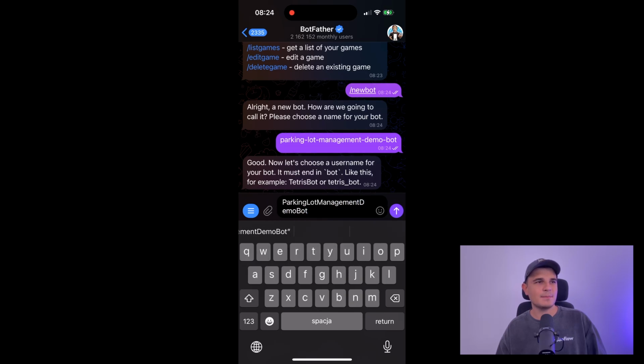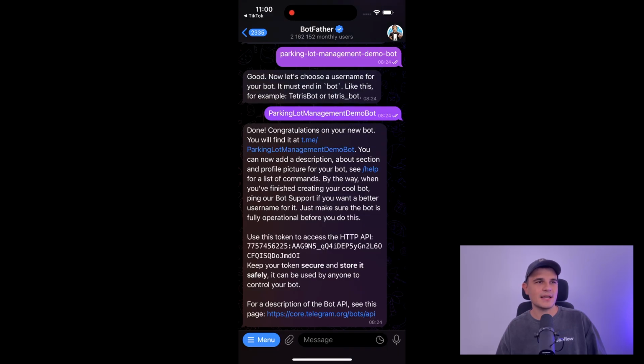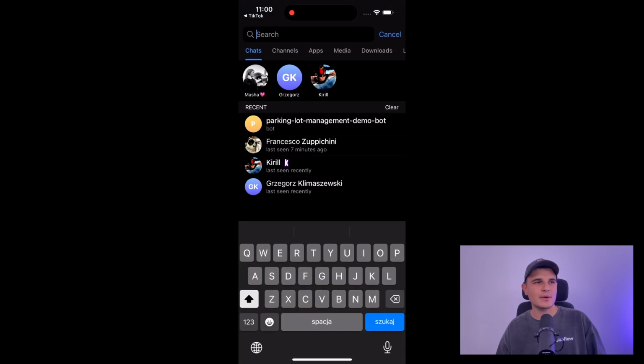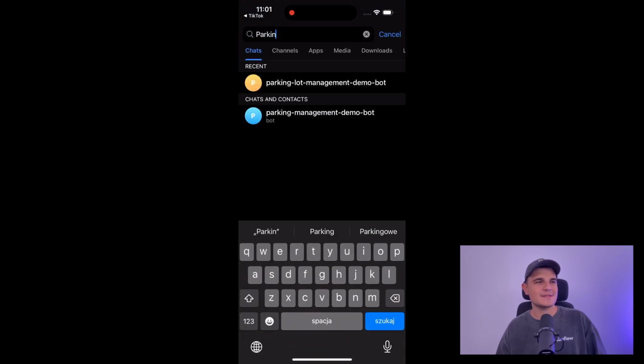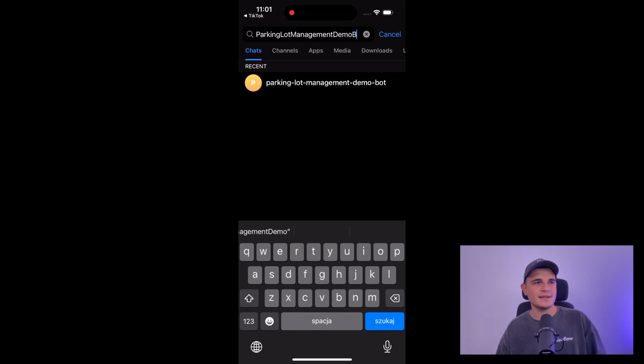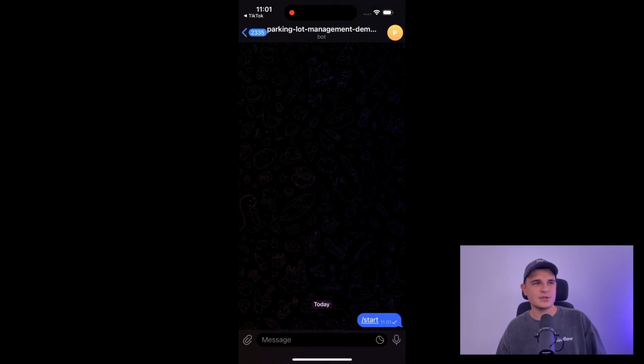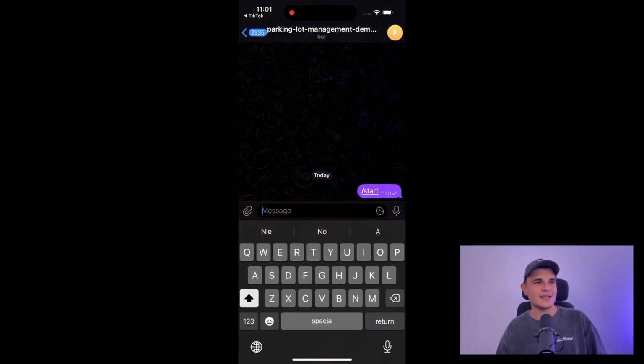Once we've created the bot, BotFather will provide us with a unique token. This token acts like a password, allowing us to send messages through our bot. With the bot set up, we can search for it on Telegram and start a chat. Each chat has a unique chat ID that we will need later to send messages to the correct conversation. We can get this chat ID using the Telegram API.